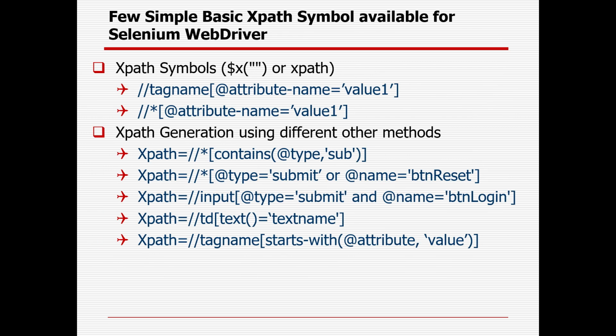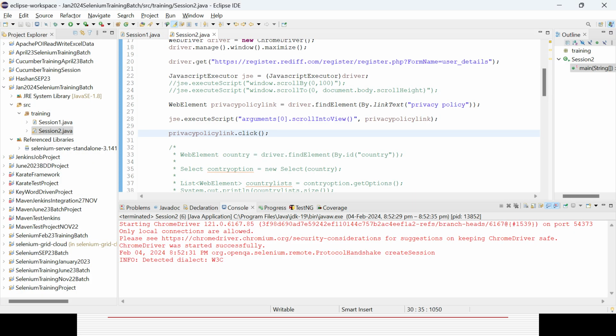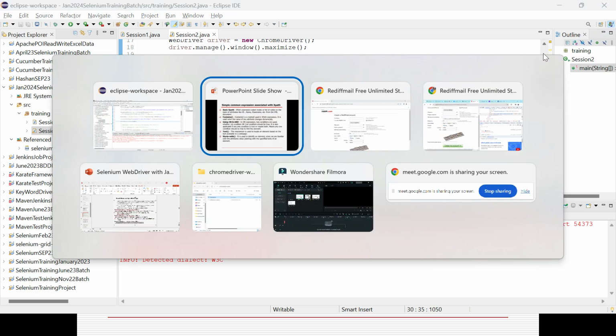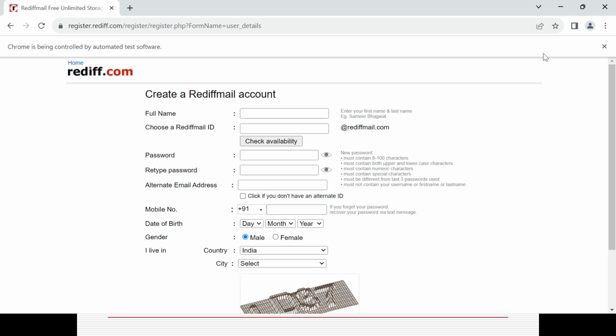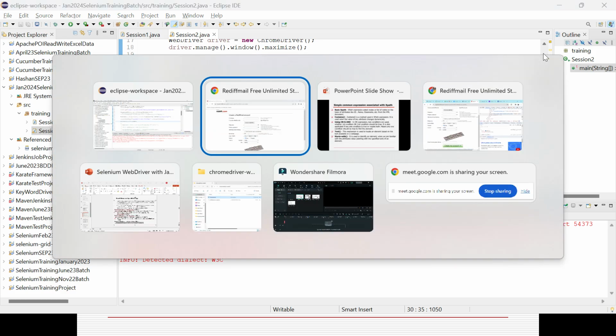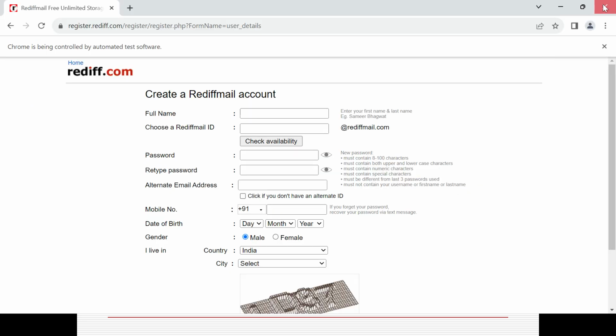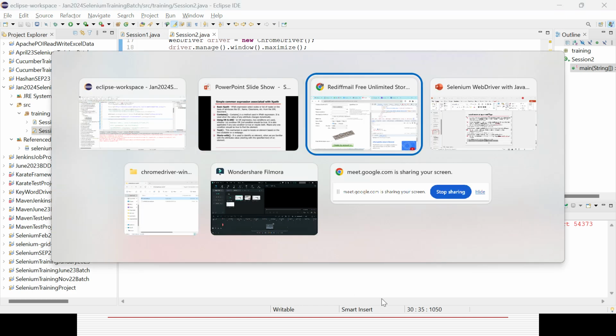Apart from that, there might be a couple of element locators available, like ID, name, and all this stuff, but if those are still unable to identify the element, then we need to go with XPath only or CSS only. I'm just trying to give you an example.